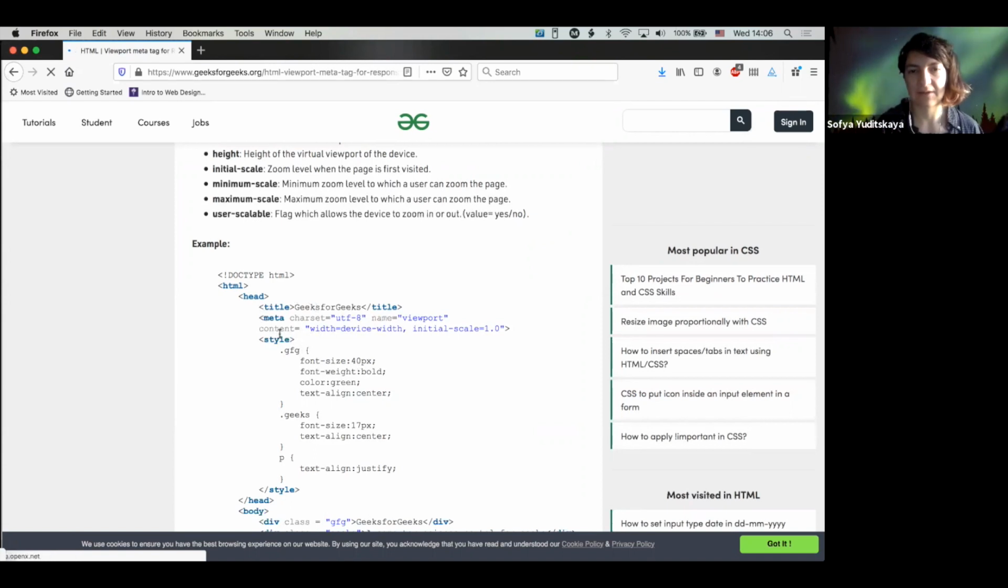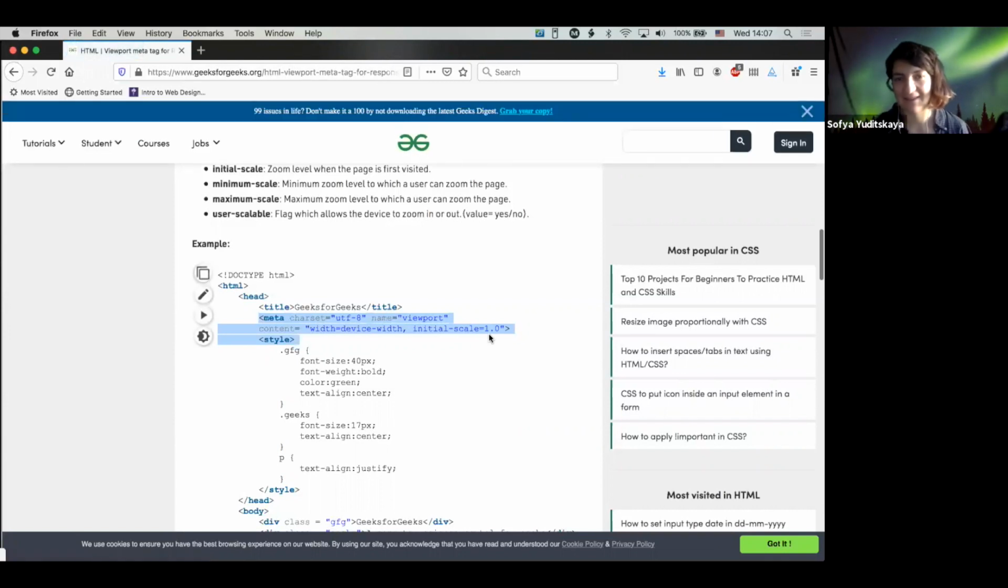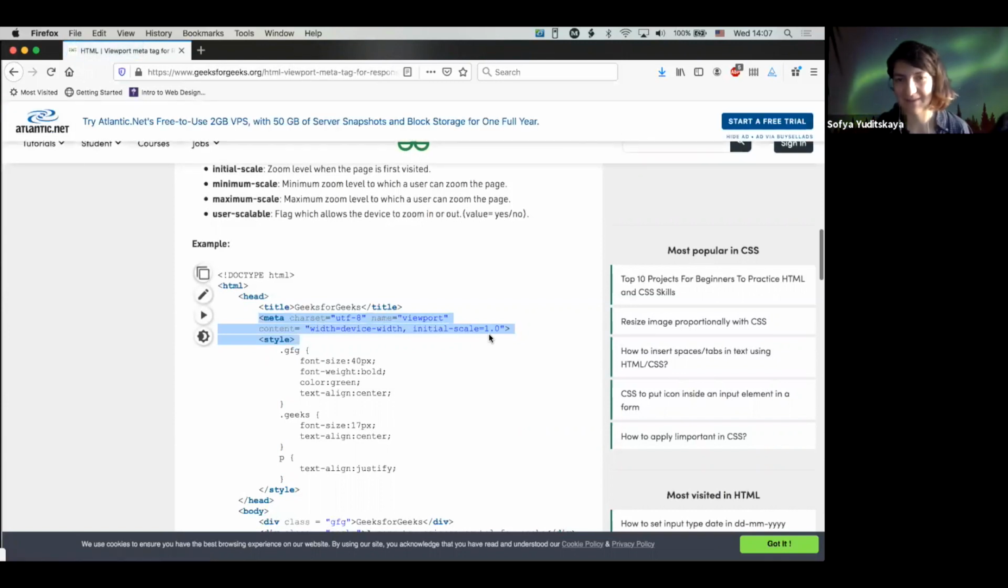And you can see that it's the tag in which we previously said what the character set was, information for screen readers. Now it asks you to add this name equals viewport and content equals width equals device-width, comma, initial-scale. So what is that and why do we have it in here?